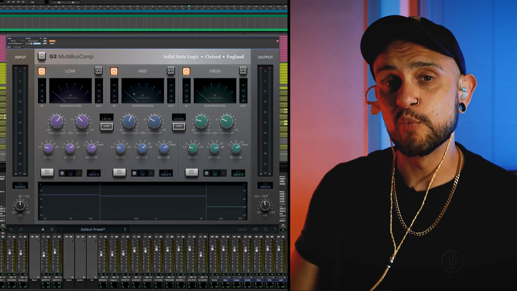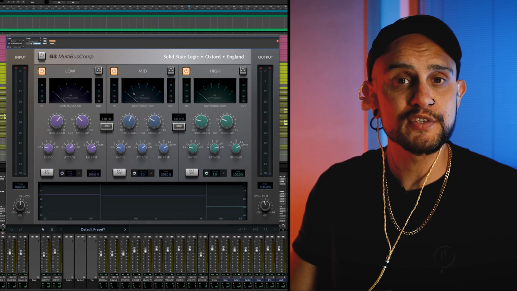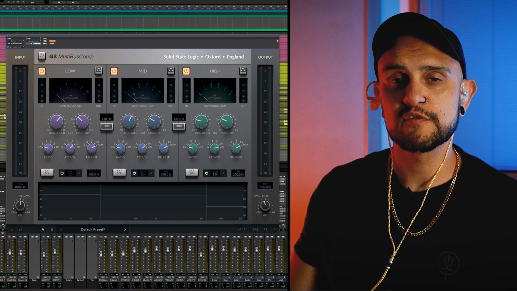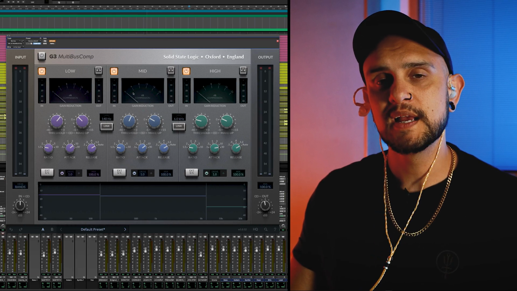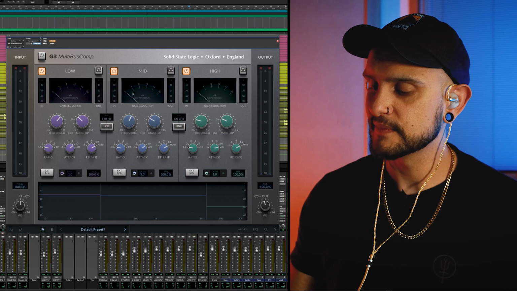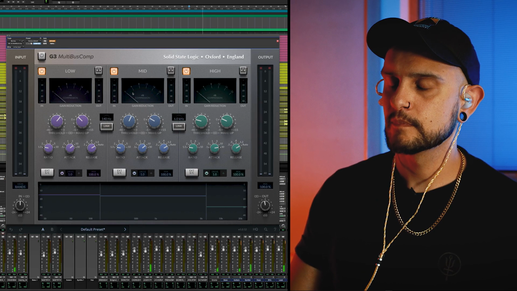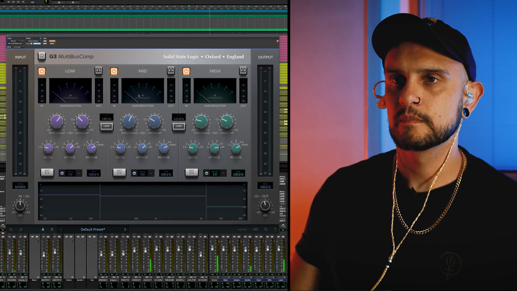Okay, so in this example, we're going to take a look at G3 MultiBusComp on our master bus. Now, first off, we'll listen to the mix with no compression on, and then we'll turn it on and I'll discuss my settings.